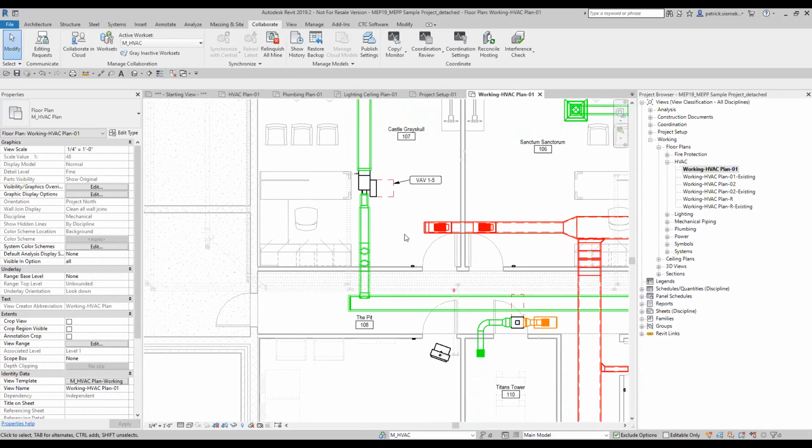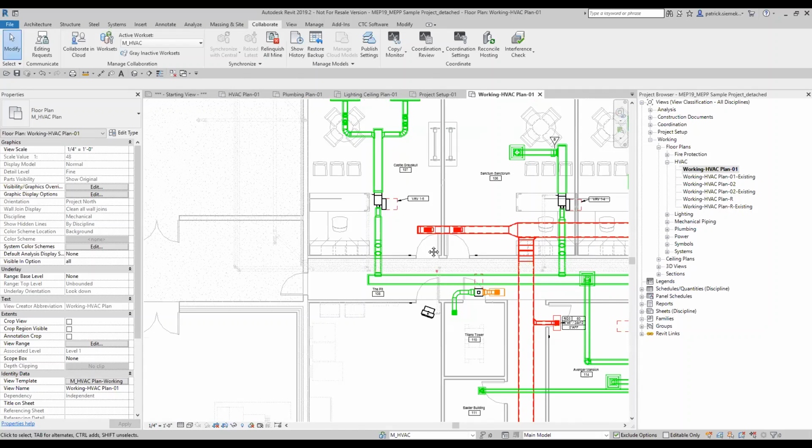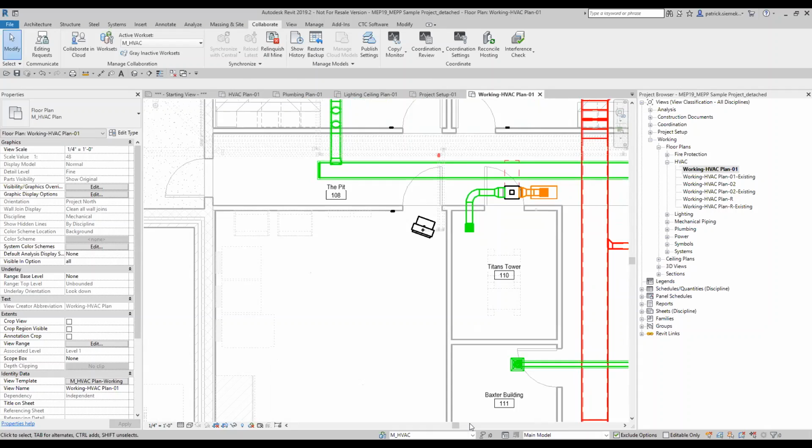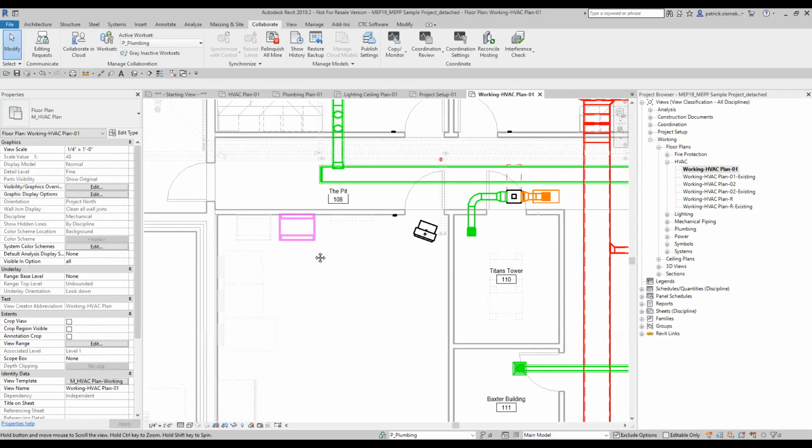Speaking of the view templates and also the work sets, this is also driving you when you are in a working view. If I come into an area and I start working within my HVAC plan, but I'm on the wrong work set. So if I just type in plumbing and I try to draw in a duct.